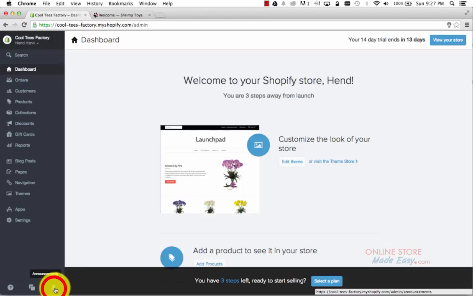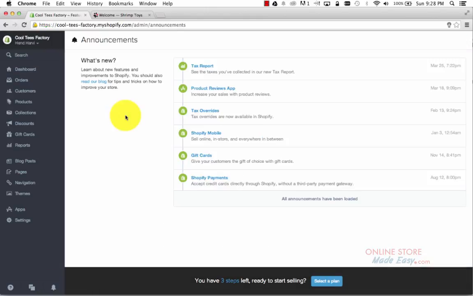And finally, here you have your announcements. Let's click on that. This is where you'll find the latest news from Shopify. So as you can see here, for example, the first one is they're announcing their new tax report. And here, basically, they're announcing a product reviews app and so on. So this is basically a place for you to know about the latest news on Shopify. And that's it for the admin panel.